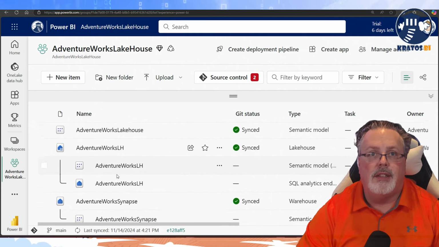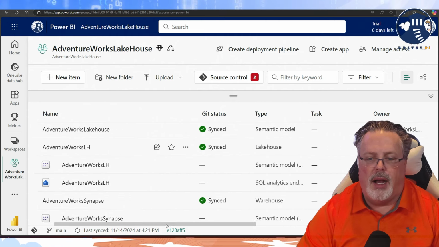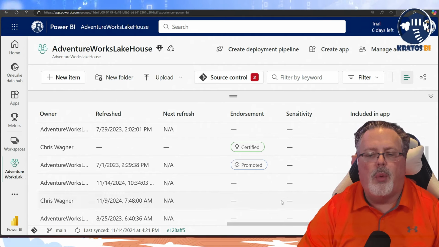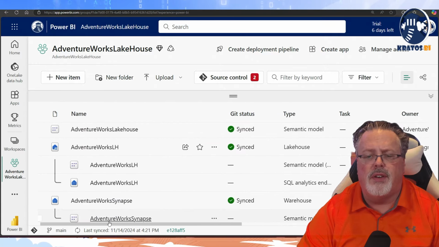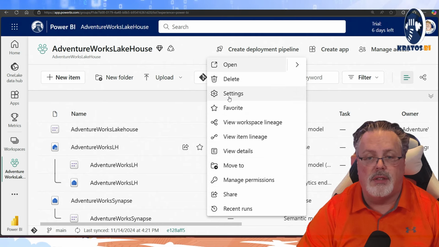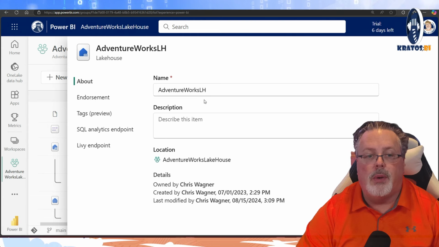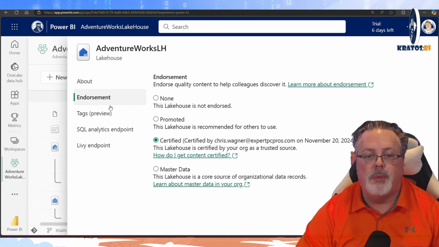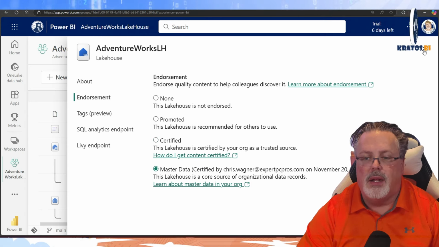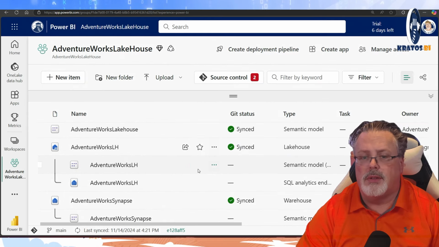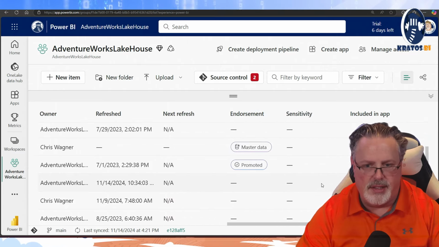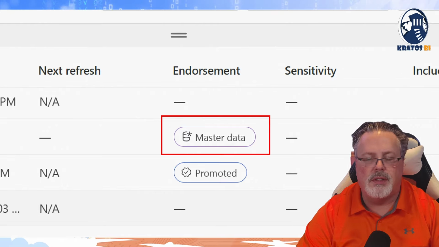Okay. Once this is established, someone who has access to that can come over and look at something like, this is my AdventureWorks Lakehouse. I've got this all checked into Git. It is certified today, but I want to make sure everyone's aware that this certified data is more than certified. It's the stuff that's endorsed, or it's the master data. So when I go into settings and I choose endorsement, I can now certify this as master data. Then when I close out of here, you saw there was a little flash. I don't know if you saw that. Now this data is identified as master data for the organization.